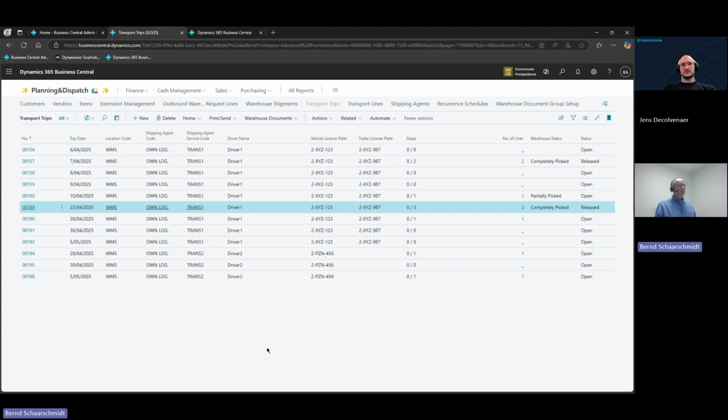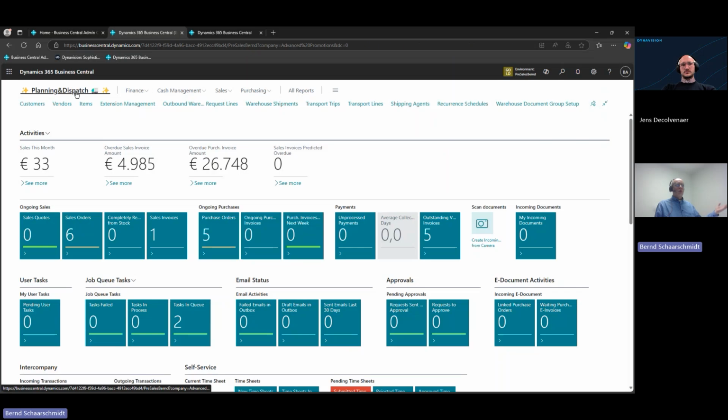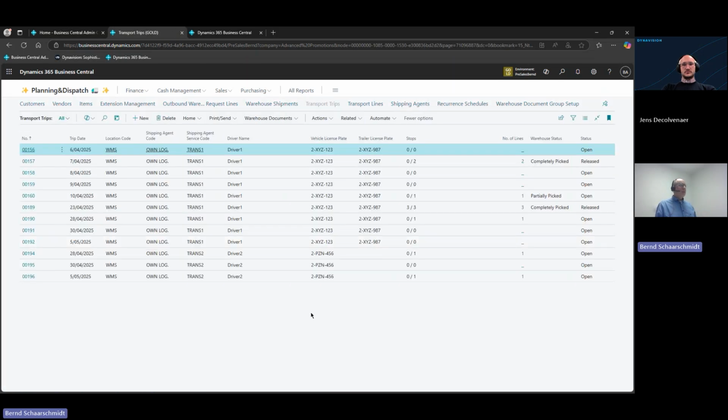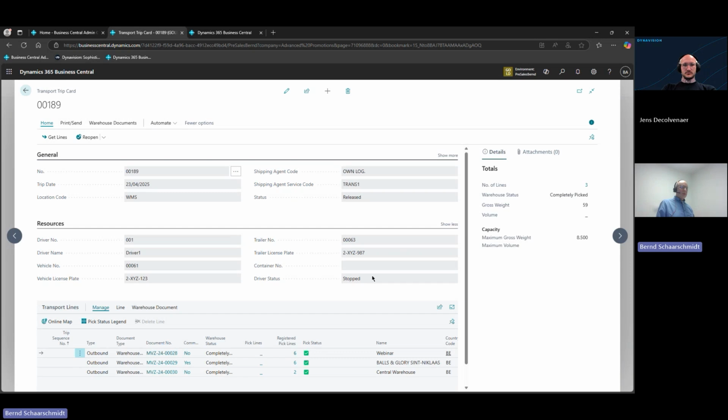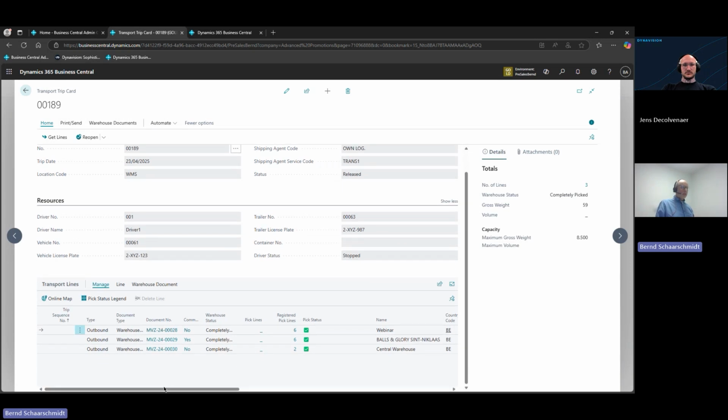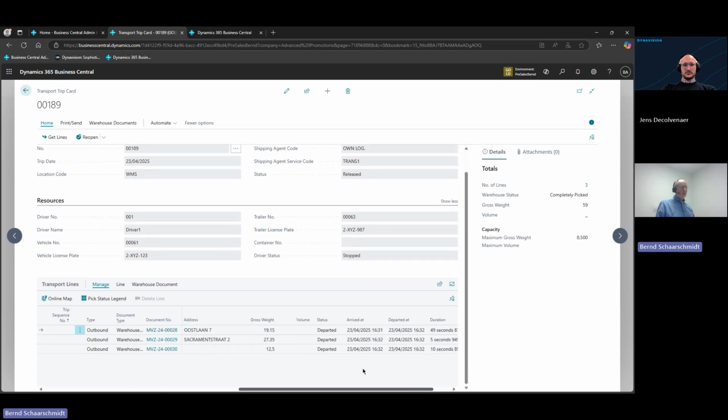If I go now back onto my normal user interface and I go to the transport trips, I will see that the trip has been worked on, and you will see on the lines that the information from the driver has been added, arriving, and so on, with the comments from the driver.